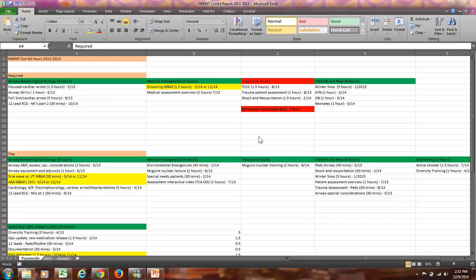So moving on to the spreadsheet itself, it should be pretty self-explanatory if you are in any way familiar with how registry breaks out their Con Ed. You will see there are required categories, there are flex categories, and then there is a last category of additional EMS related Con Ed. Next to the name of the category, you will see how many hours registry requires.